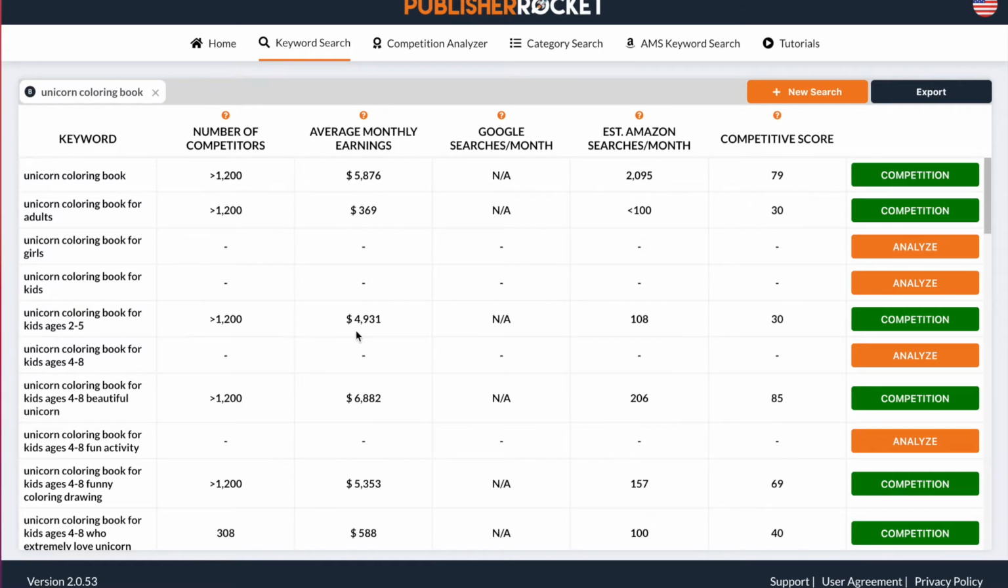Unicorn coloring books for kids ages 2 to 5, nearly $5,000 in monthly earnings. Now take a look at this, 108 searches per month, and it has a competitive score of 30, which is what we need. So this could potentially be a really good keyword and even a niche that we can go into. Now, let's go random. Unicorn coloring books for kids ages 4 to 8 who extremely love unicorn.